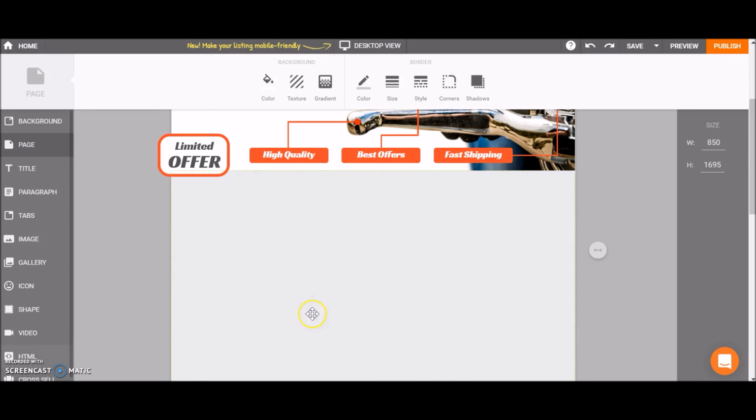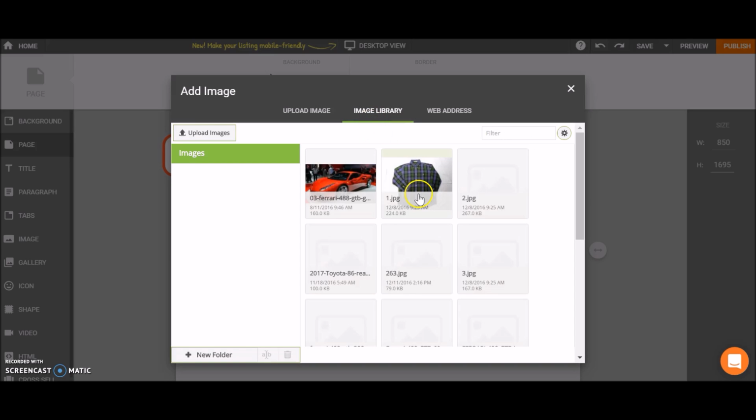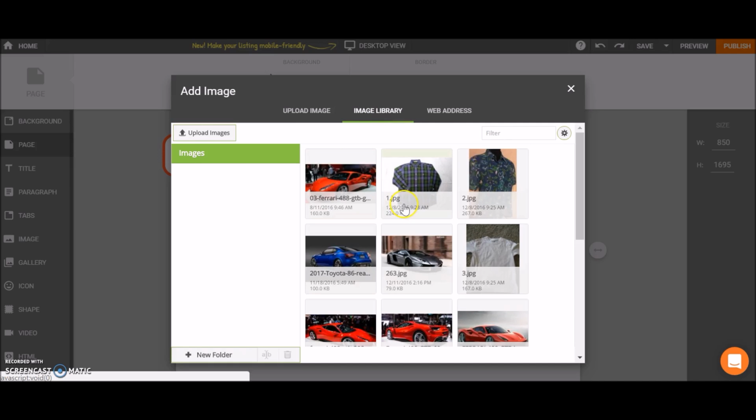In this tutorial, I'll talk about uploading multiple images. So as of now, you can upload them only one by one. So you click on image and you upload the image from your computer or from your image library. But what you can do is upload images to your image library in bulk. So let's see how we do that.